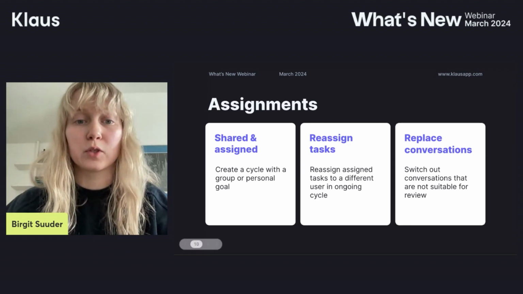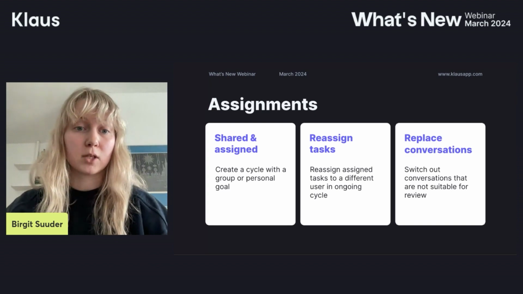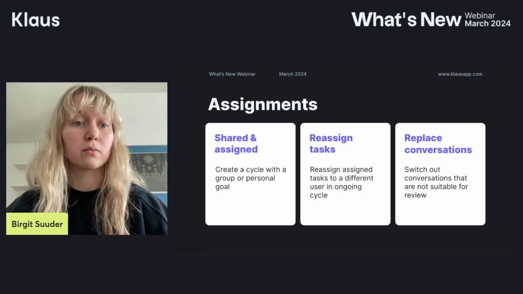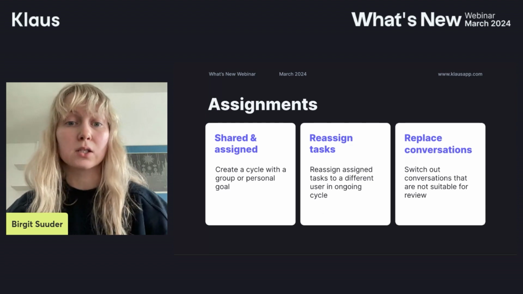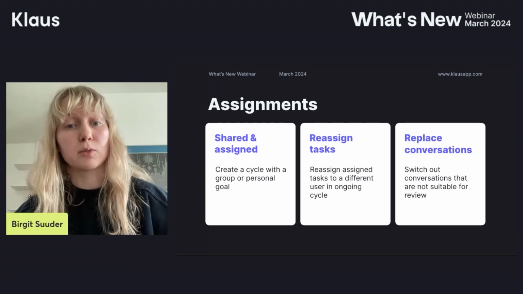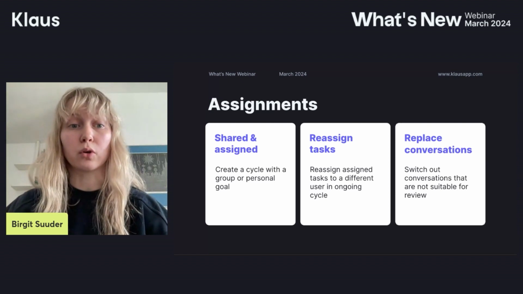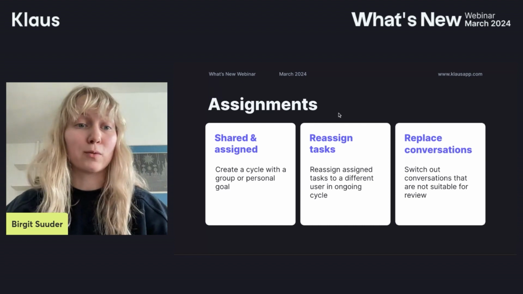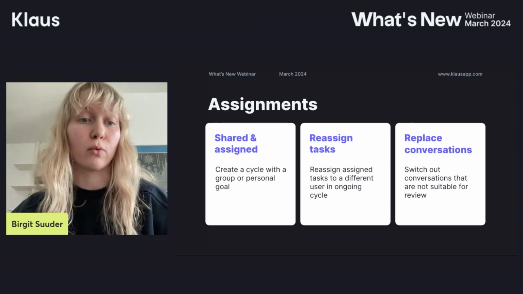So to start with, the first big change is that assignments can now be shared and assigned. That means that there are 2 ways of creating an assignment goal. The other thing is reassigning tasks. So now it's possible to assign tasks from one reviewer to another user. And last but not least, replacing conversations. So there's a way to switch out conversations that are not suitable for review.